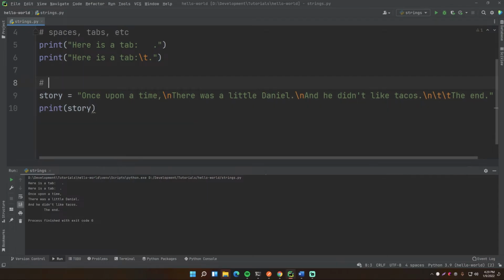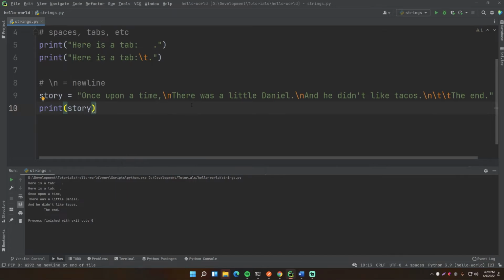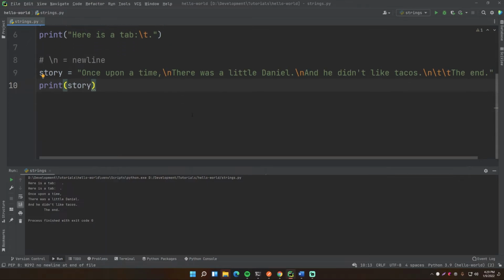So let me write this down. \n is equal to new line. That's how you would refer to that escape sequence, okay? New line. And again, an escape sequence is just any kind of special character. So \ and then t, \n, \ quotes. Those are escape sequences, okay?